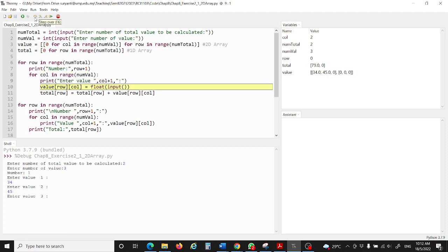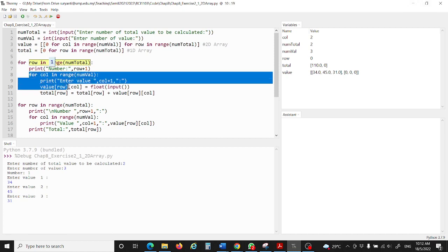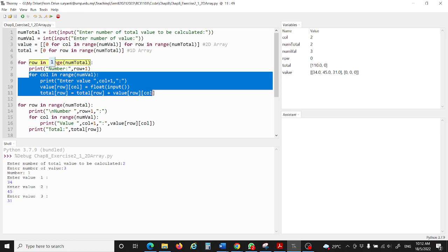Let's say I put here 31. Then the total will be total 0, which is 79, plus the value at row 0, column 2, 31. So we get 110. Now our total is 110. The looping here is done. So now we move to the next loop, the outside loop, which is row index 1.